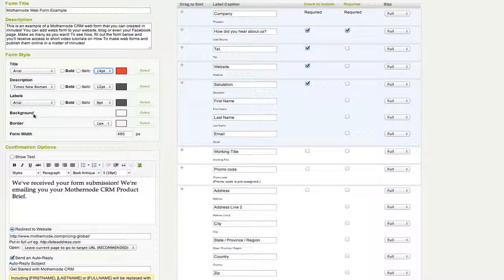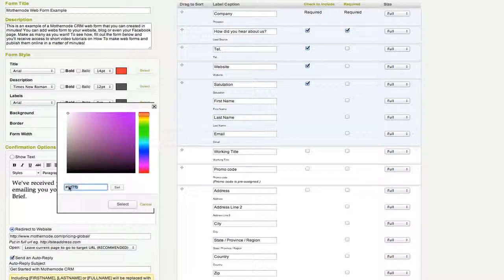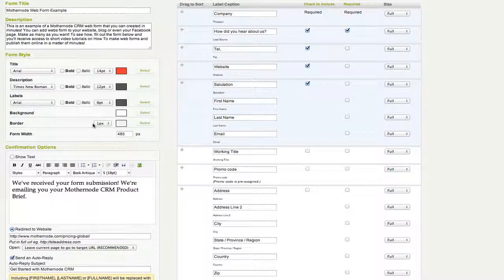Then I have a background, and typically what I like to do is make that background white, which, if you are not a coder, is FFFFFF, okay? Black is 000000. Now, when I do that, it automatically selects that color for me, and then I click select, and I'm good to go there, okay?